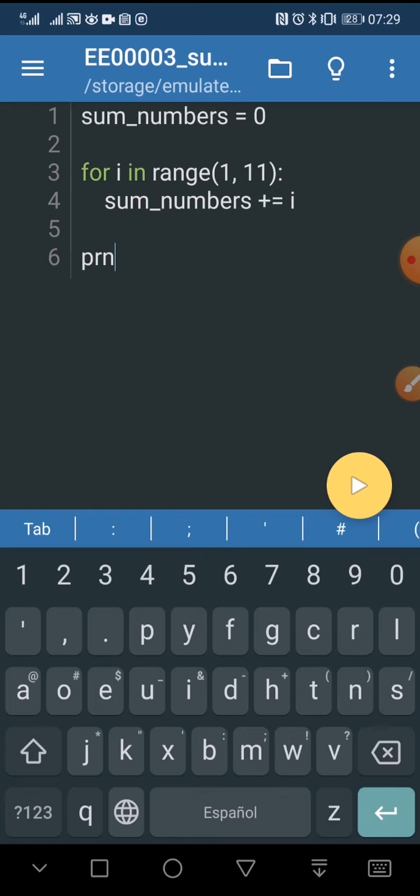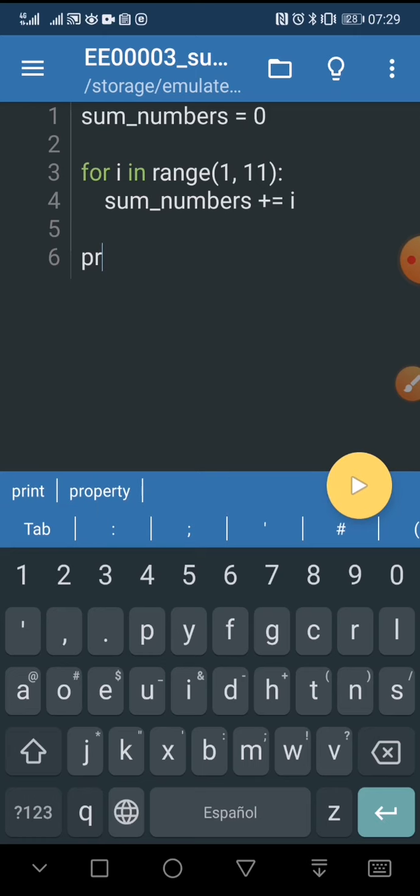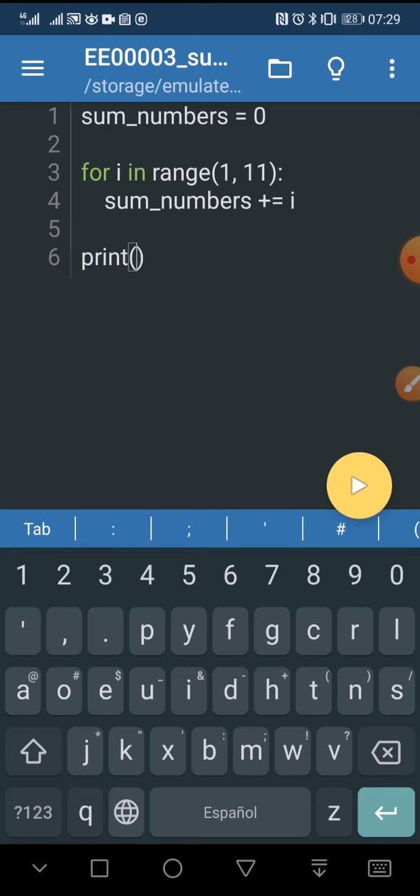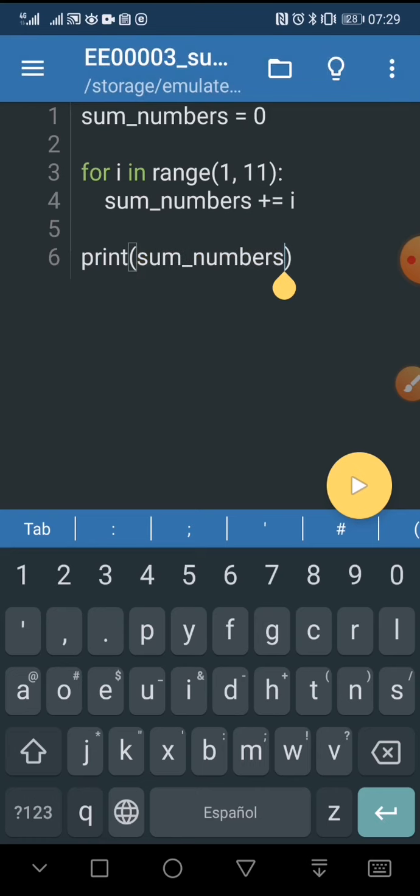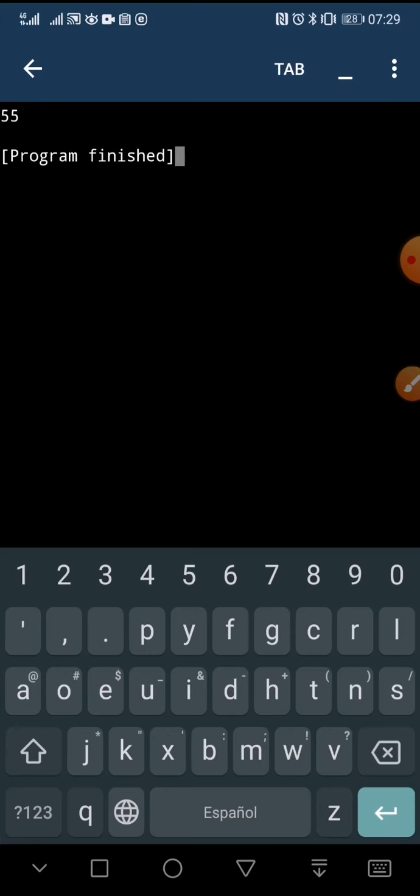Finally, we can print the contents of that variable in the console using the print function. We will write sum numbers inside the parentheses of the print function. This is an argument that will be processed, that will be printed exactly over the terminal. Now we can click the run button, the play button, and the result is here.